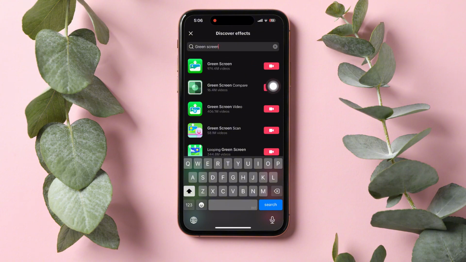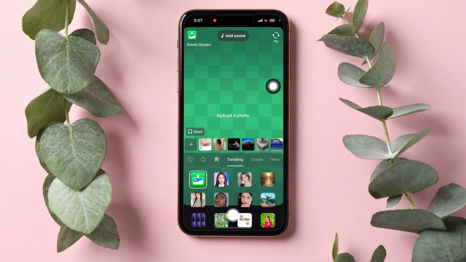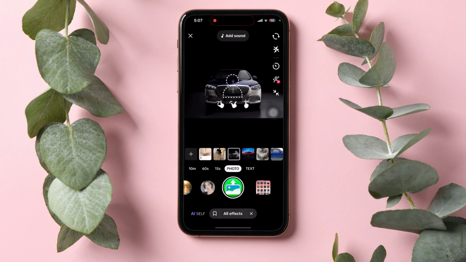You can now upload any photo from your camera roll with this green screen effect. Select the photo of your choice and edit it as you like. You can also add a sound to this photo if you want.